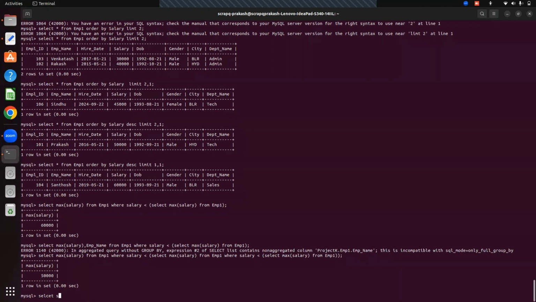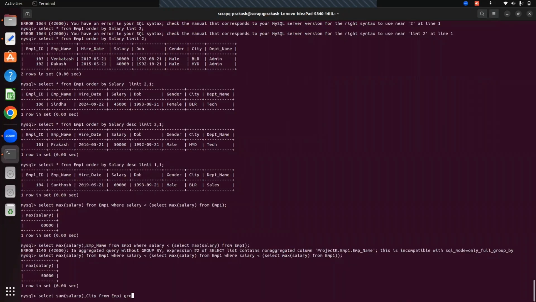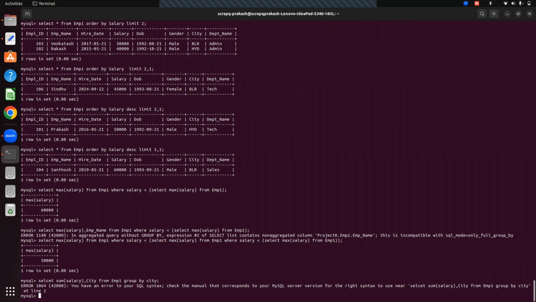Select sum of salaries, comma, city, from EMP1, employees based on the city, EMP1, group by city. Let's see. Select spelling mistake.